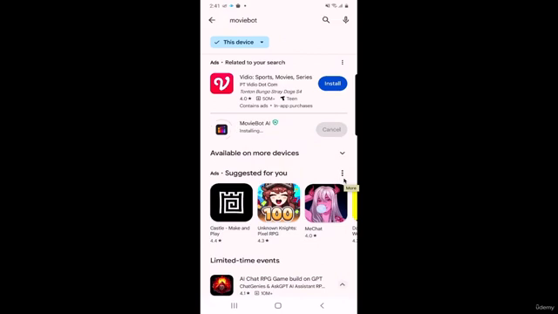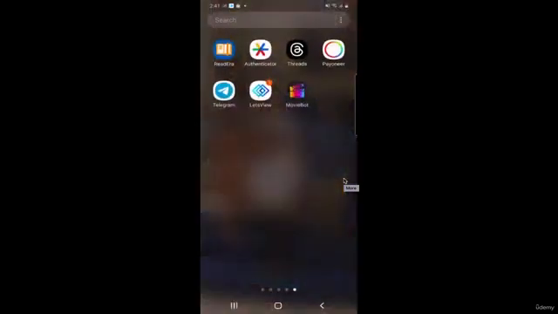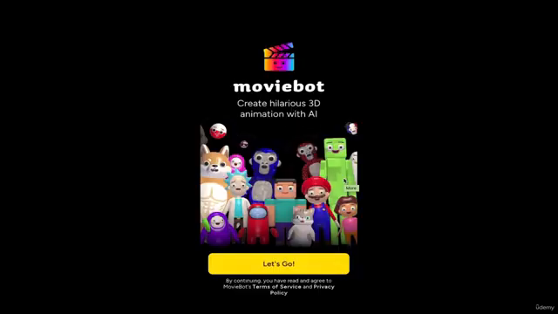Okay, so now it is still loading. Okay, cool. It seems that we have successfully installed this application. So let's go to these applications. Okay, so now we're opening this app. All right, here we go. So just click on let's go. All right, so just click on this yellow button.